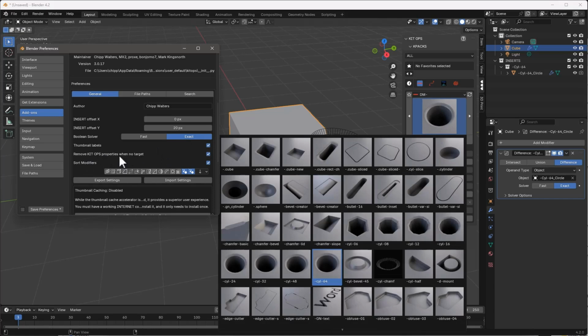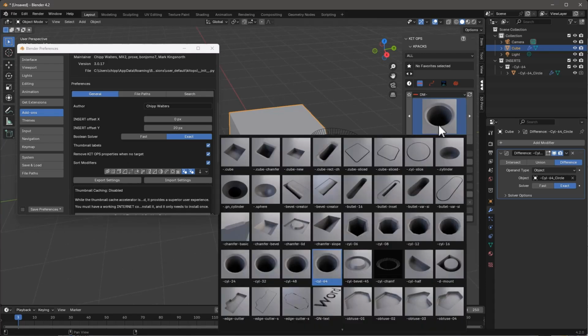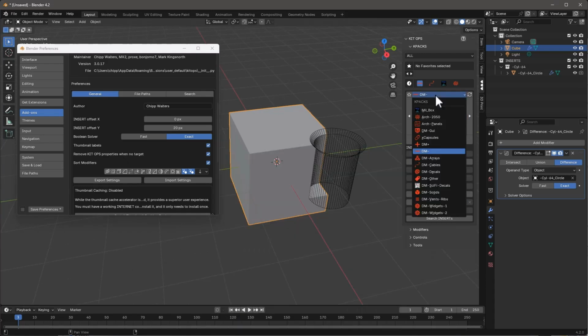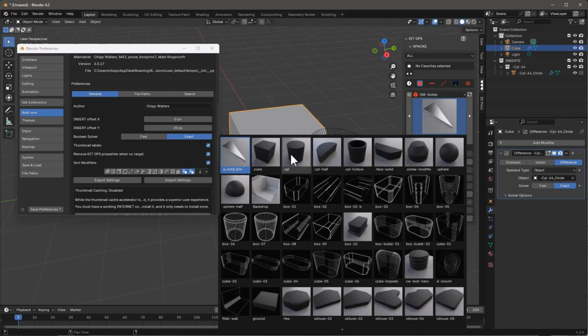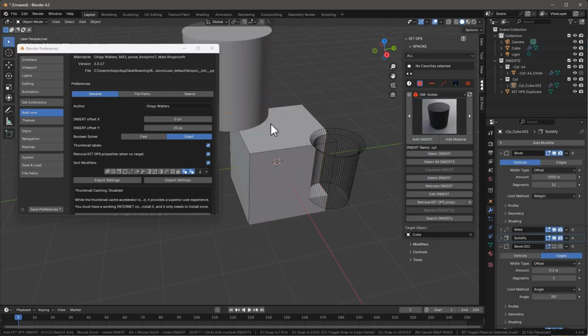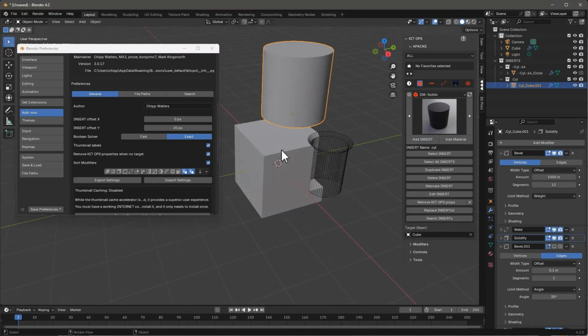Remove KitOps properties when no target. We talked about that before, but that's just basically, if we come in here and let's grab something like a solid, and we'll grab like just a cylinder, and I'm going to add that to here. So there's a target here. So I'm going to click on that. This is already turned off. I didn't add that directly to the scene.